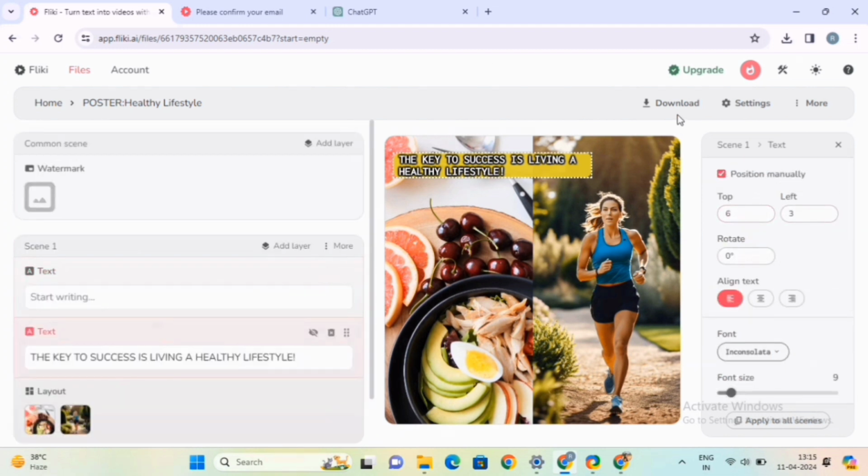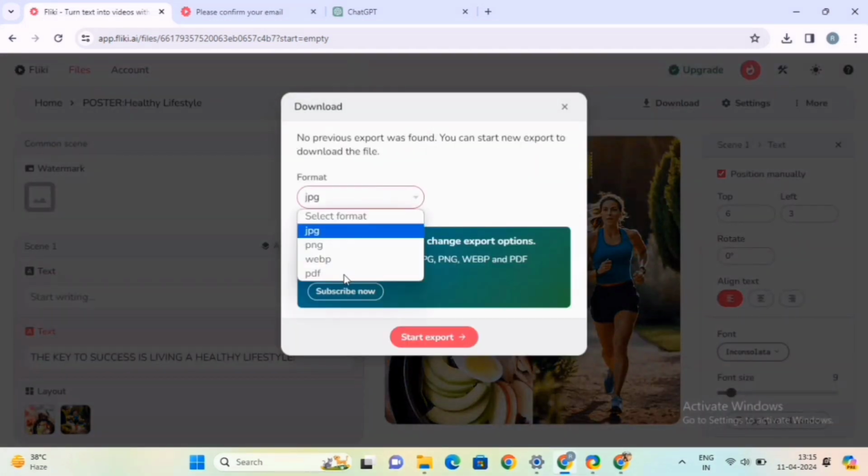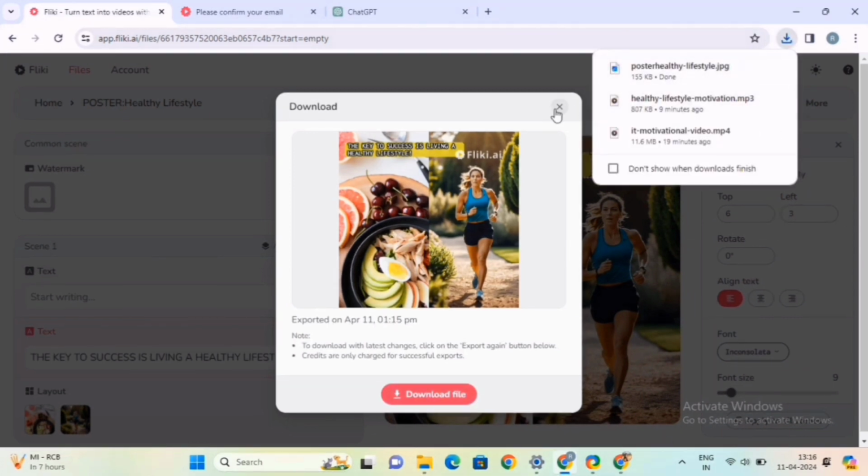Now, just like we did previously, click on the Downloads option. Select the format type and click on the Export button. Finally, click on the Download File option. Now let's get back to the dashboard.